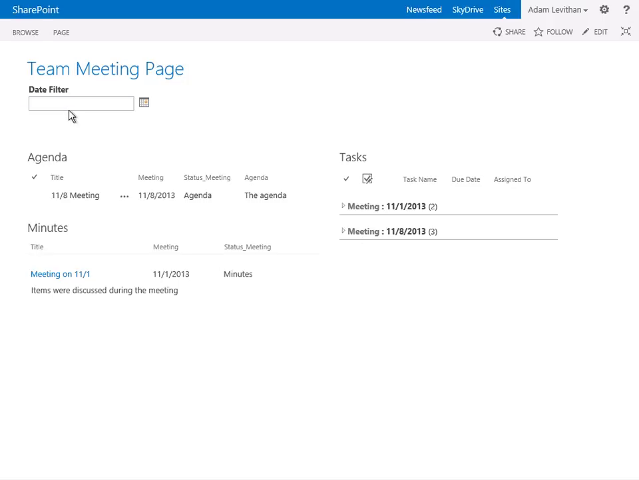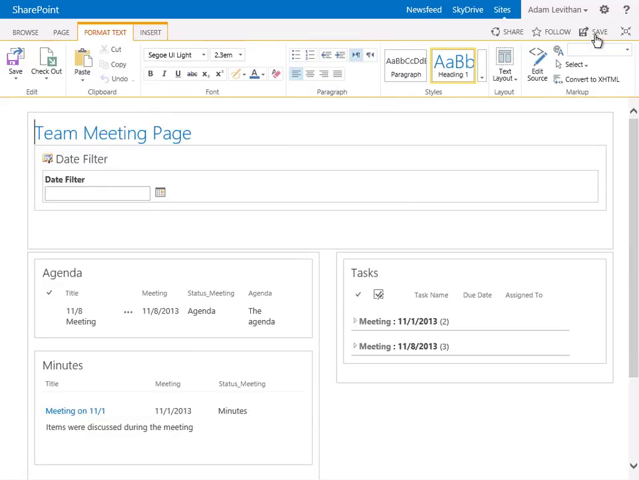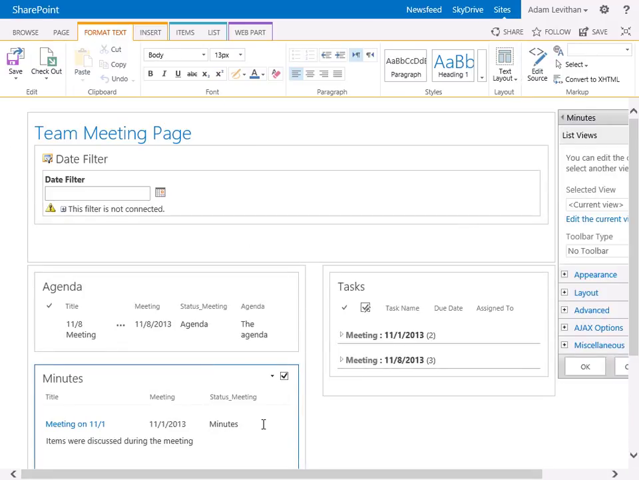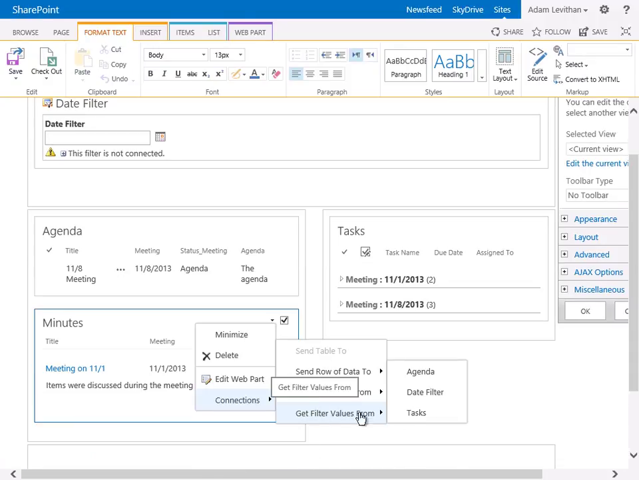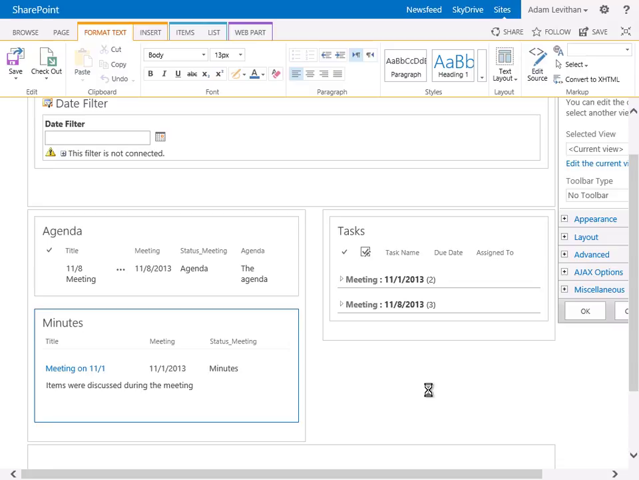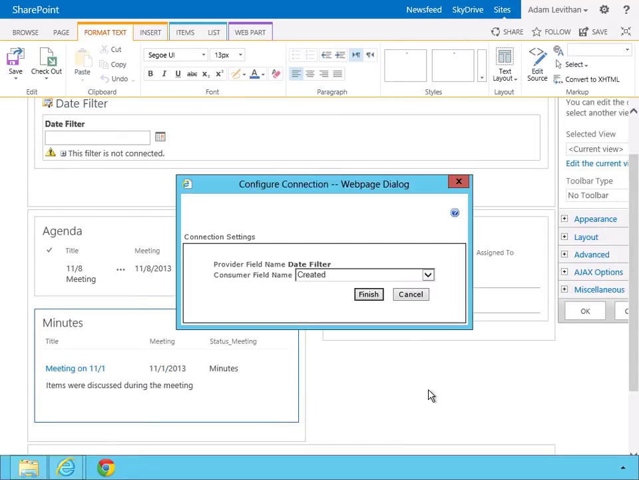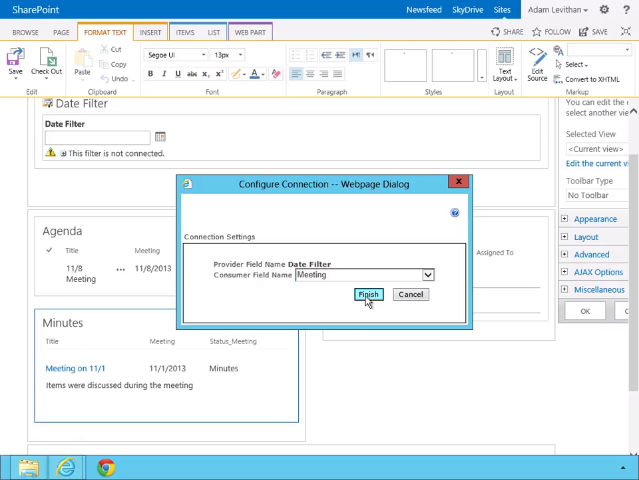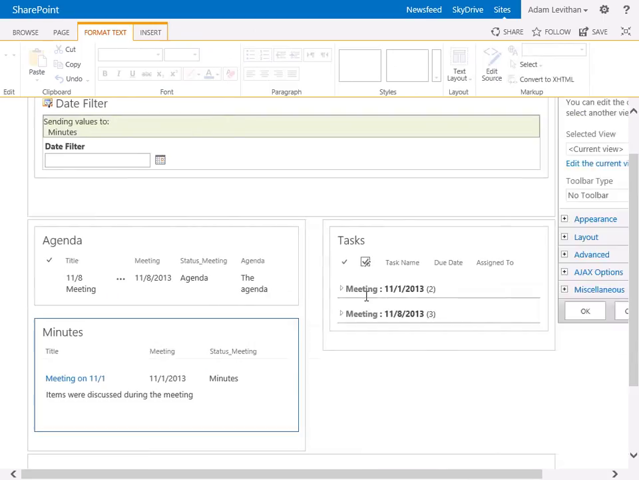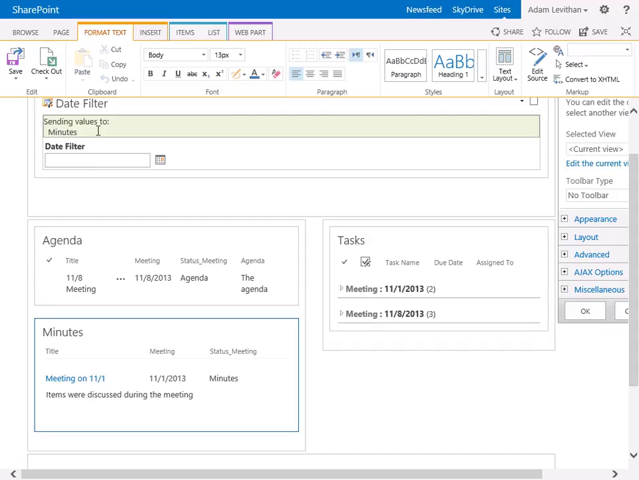What we're going to be doing is connecting the date filter to the agenda and minutes. I usually like to start from the destination. We have to edit the web part. Edit connections, get filter value from, and of course, date filter. And here, I know that I want to connect it to a metadata column I created called meeting. Again, I'm not very original. Okay, with that done, you can see it says sending values to minutes.